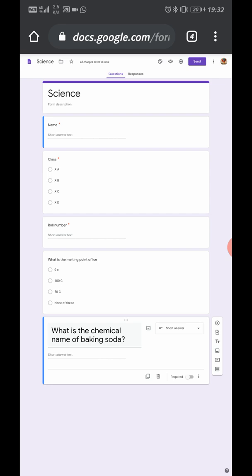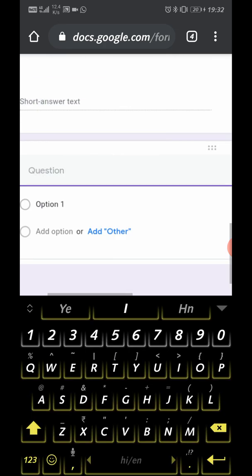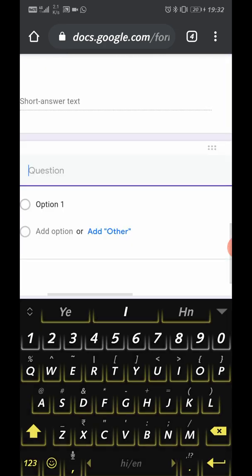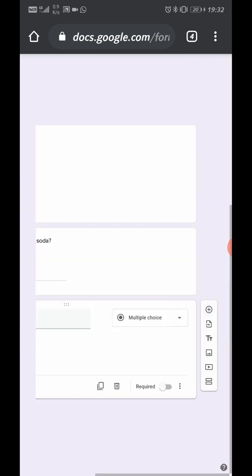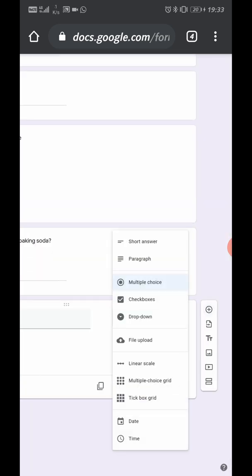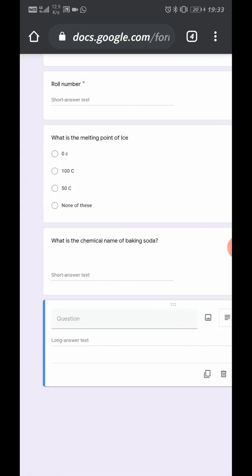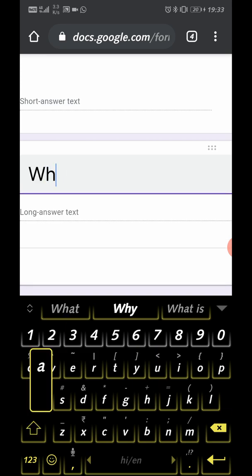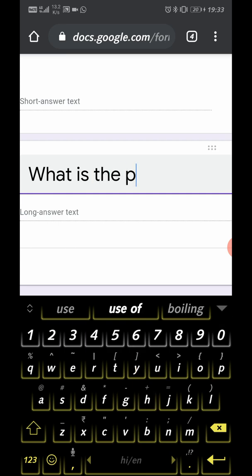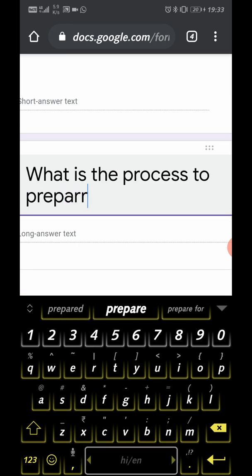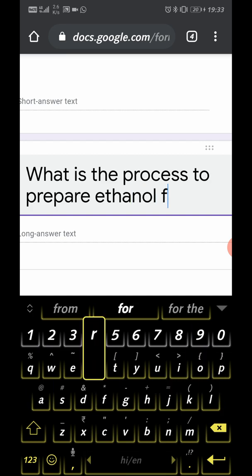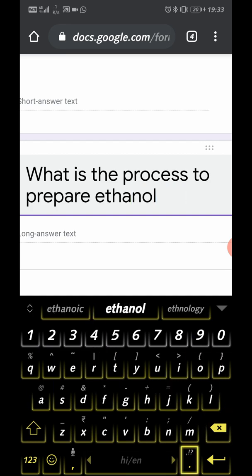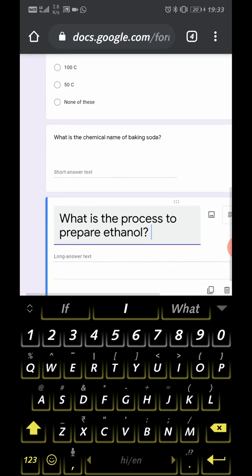Now if we want to ask a question which has a descriptive answer, we'll add another question, and the type of question will be paragraph, and we can write another question. What is the process to prepare ethanol? So this is the question.